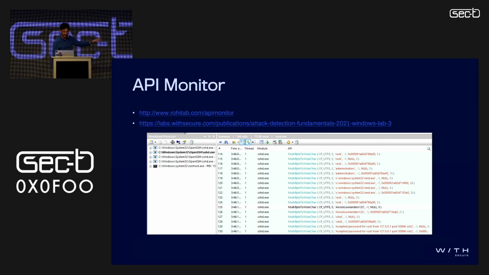No prize for guessing that in this scenario, just for simplicity, that's a local user, Rock, and their password there, air6 lowlanders 123. Yeah, it just goes through that API, that Windows API.